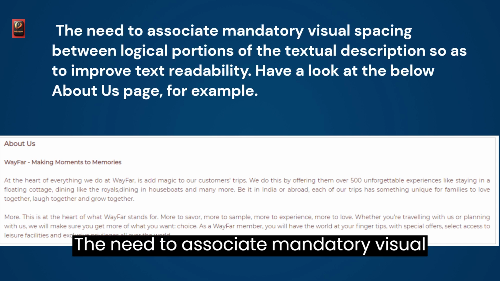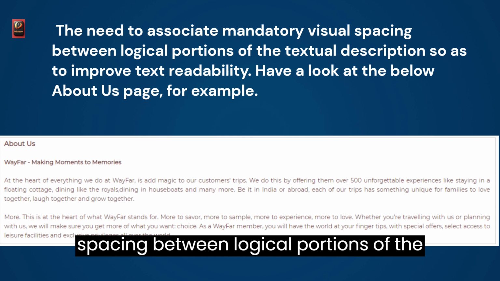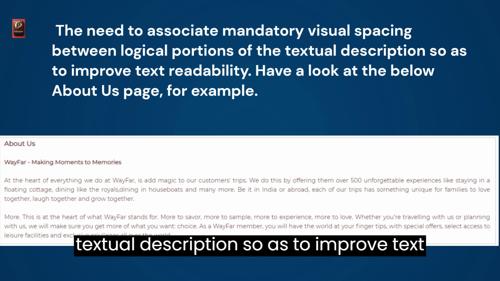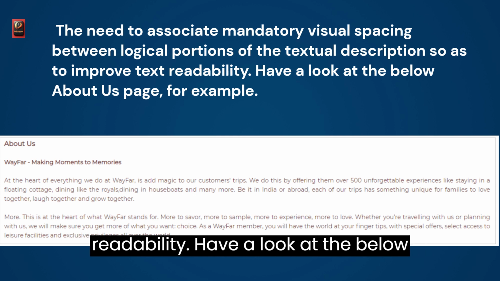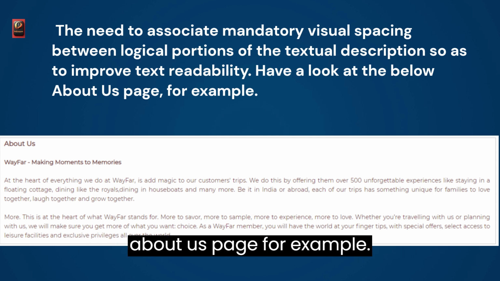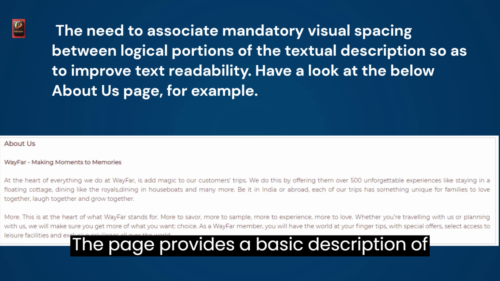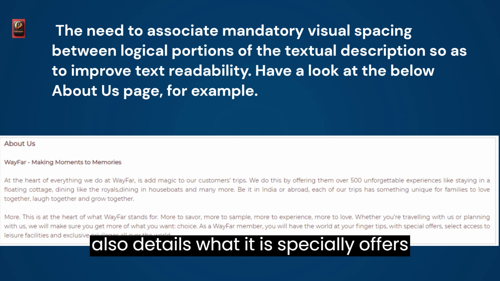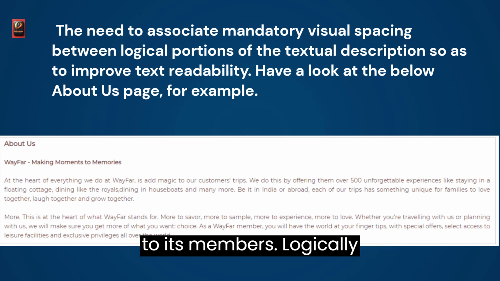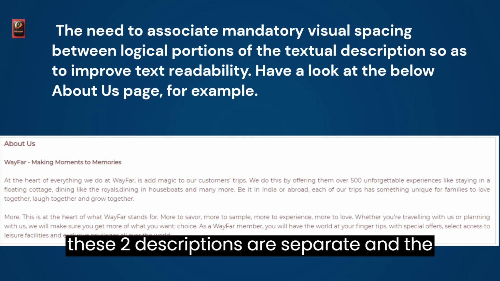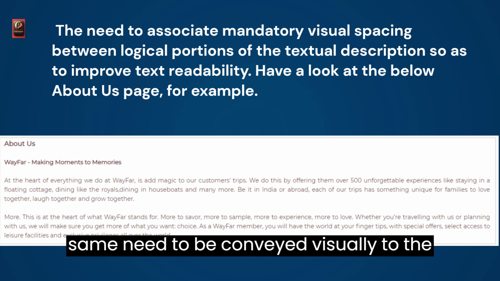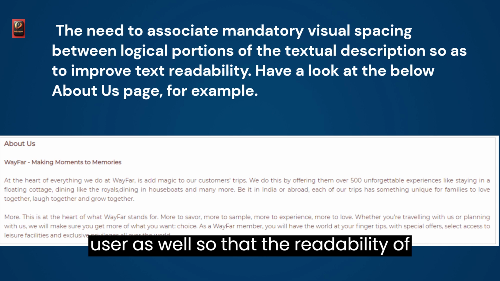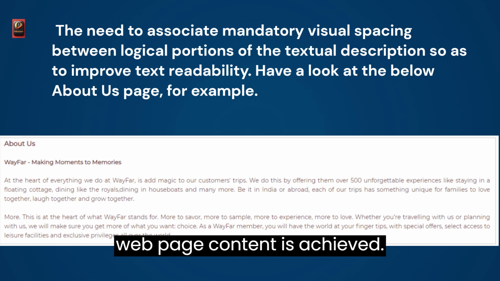The need to associate mandatory visual spacing between logical portions of the textual description so as to improve text readability. Have a look at the below About Us page, for example. The page provides a basic description of what the website essentially does and also details what it especially offers to its members. Logically, these two descriptions are separate and the same needs to be conveyed visually to the user as well so that the readability of web page content is achieved.